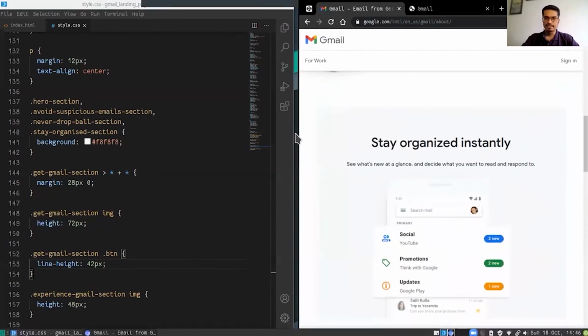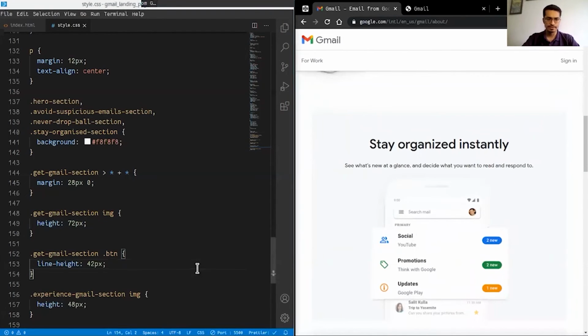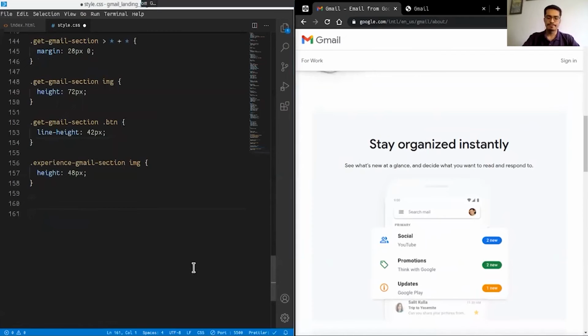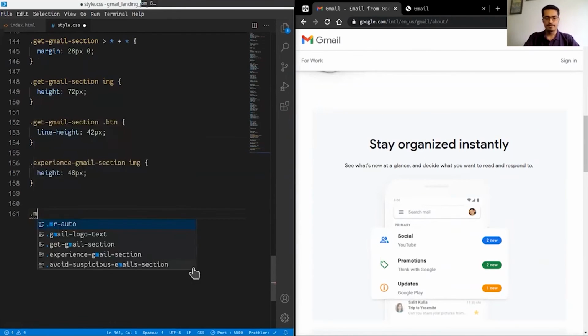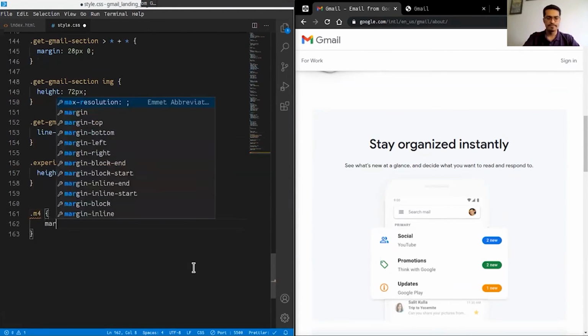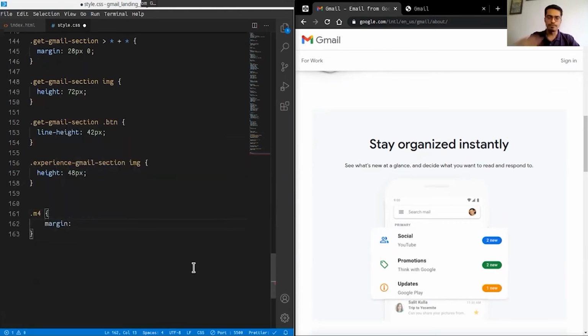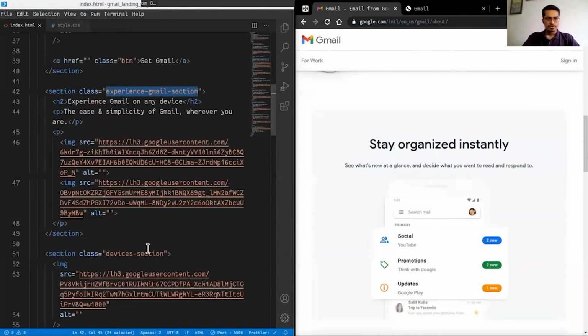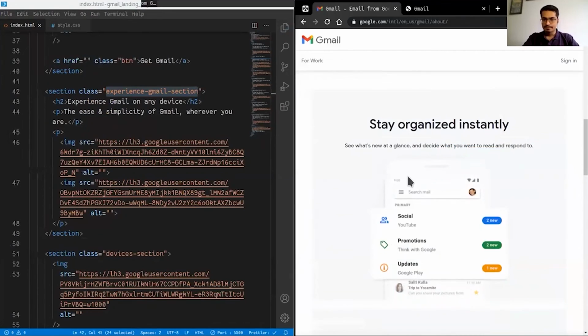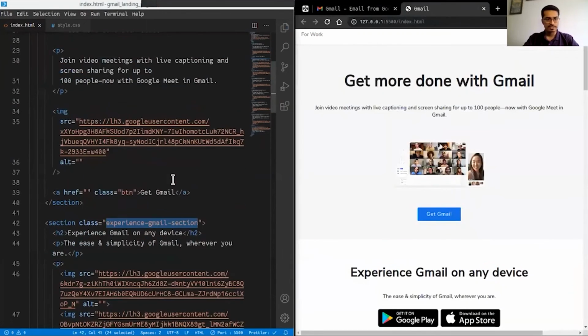So both of these sections, I'm going to add another small class that's just going to give us a bit of margin. I'm going to say M4 or something, and I'm going to add a margin. So whichever element has this class M4, it's going to get this margin. All right. So let me add it to my stay organized section.